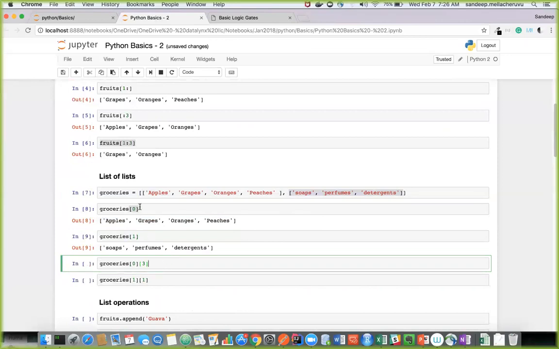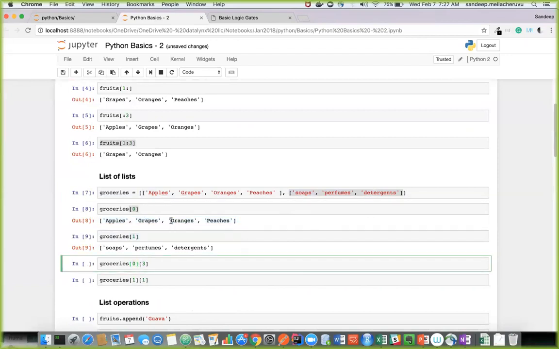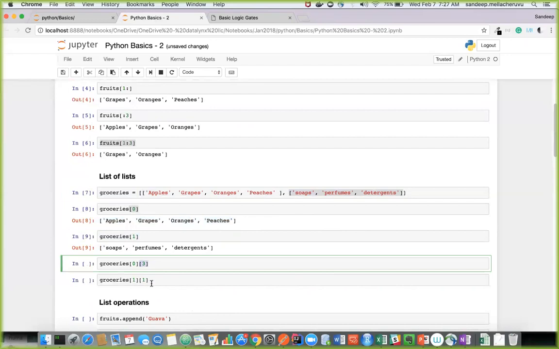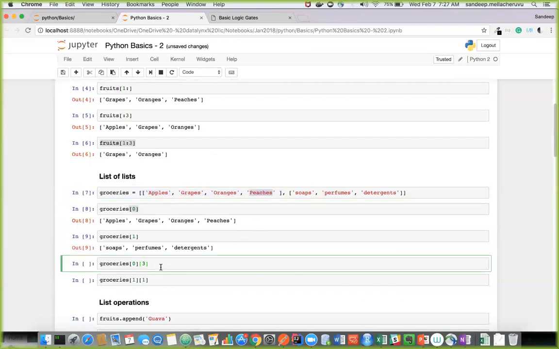Now, if I say groceries of 0, I'm getting this list. Within that, if I want to get any one of the values, let's say peaches in this case, I can give another square bracket notation and give 3. So what it is doing is taking the 0th list, and in this 0th list, I am getting the third element, which is 0, 1, 2, 3, which is peaches. So here I should get peaches.